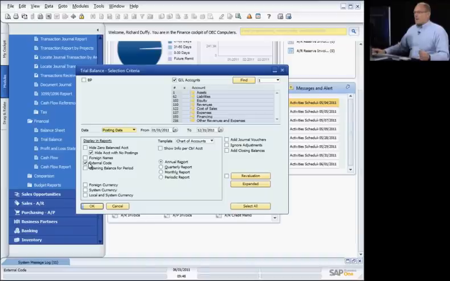You can specify if you're doing multi-currency postings into your accounts, do you want to print your trial balance in the foreign currency, in the system currency, or the local and the system currency. So you've got total flexibility over how you do that.